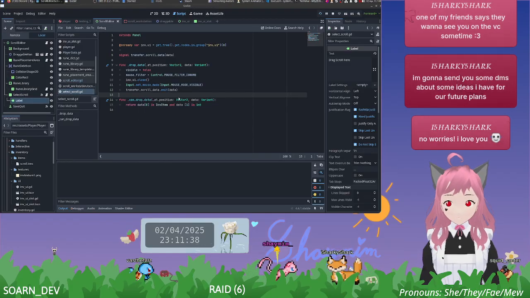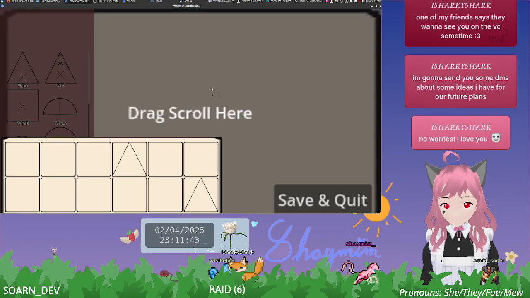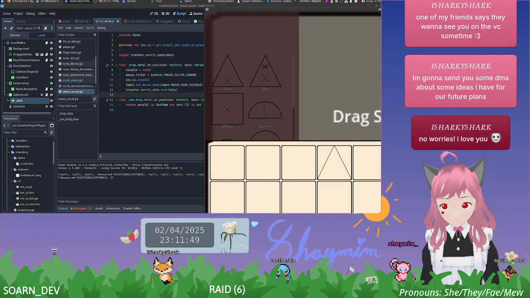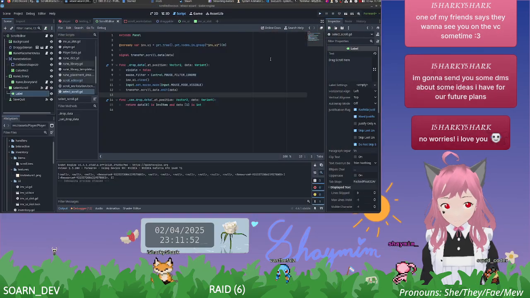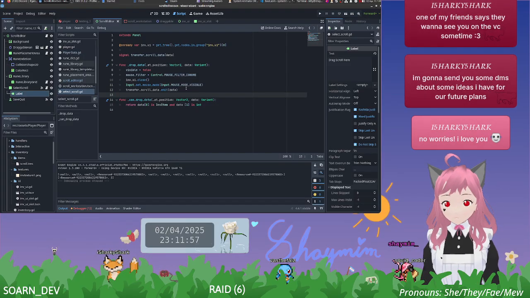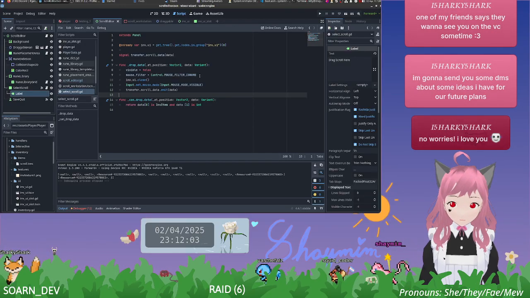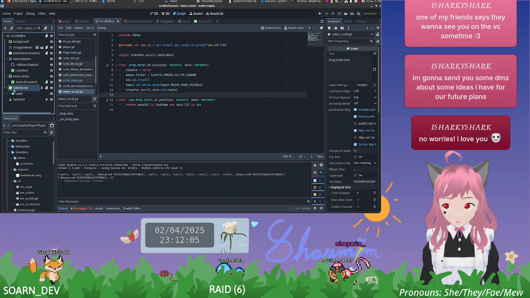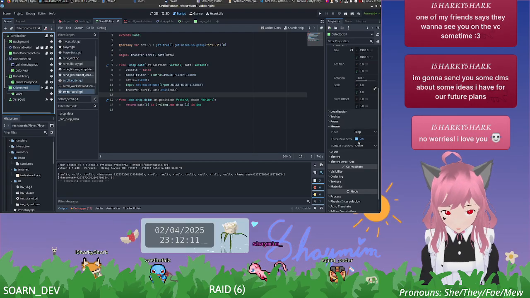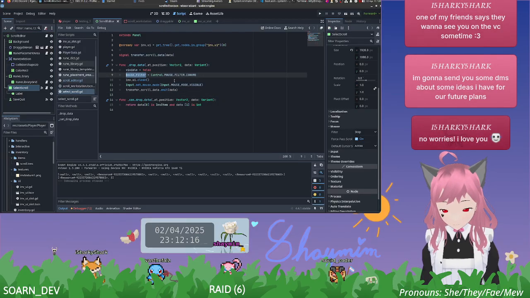Let's see if just that simple bit works. Okay. But it still doesn't allow me to drag and drop again. Which means... we set to mouse filter ignore here. Alright, and by default mouse filter is on stop. I think that's the issue. Or it might be anyway.